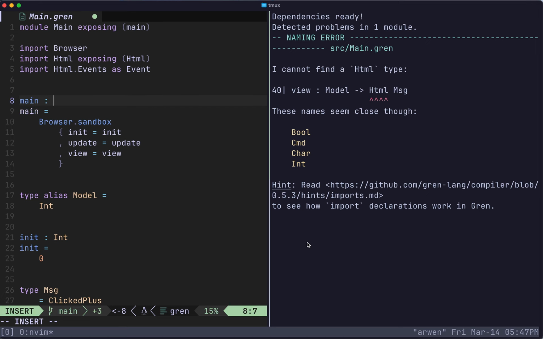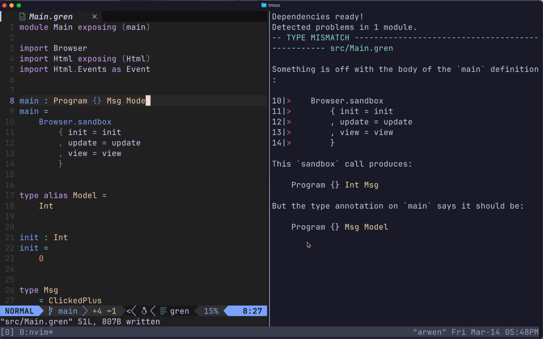The main, again, bear with me. It's strange. You don't have to worry too much about this type, but if we're going to be completionists here, we're going to write it, and it's going to look like this. It's going to be program, an empty record, and then, I can't remember if it's model message or message model. And here's another helpful thing with Gren. Sometimes if I can't remember something, all I have to do is compile, and it'll tell me. And there it goes. It said it's producing int message, but it wants message model. Well, the type says it should be message model, which means I know that this is right. It's returning the thing I want, so I'm going to fix the type.